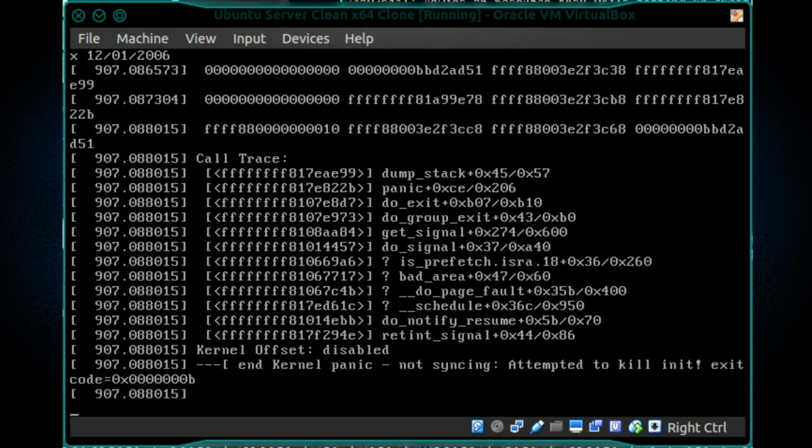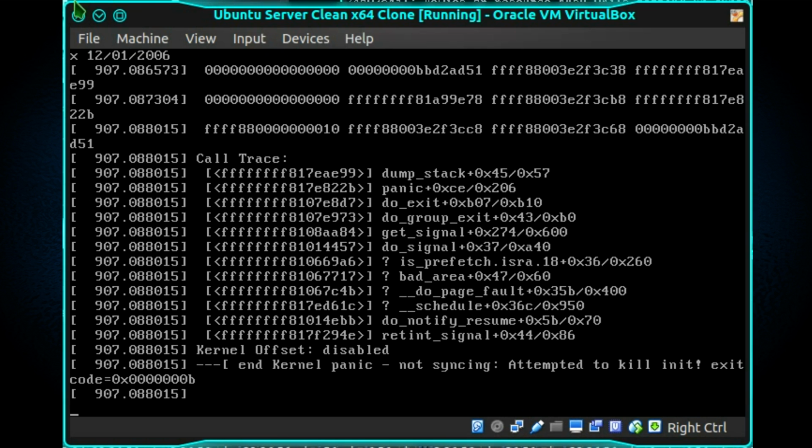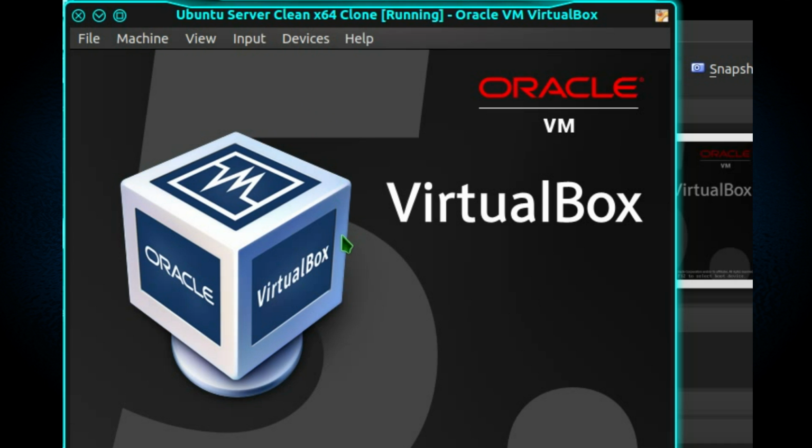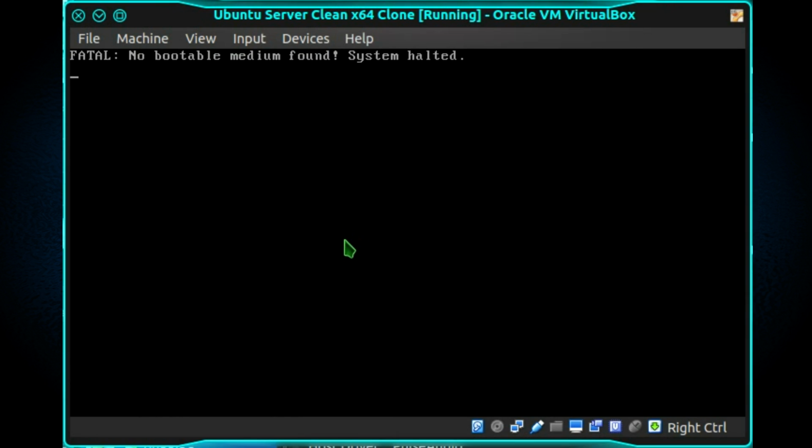Oh, now we have a kernel panic. Can I reboot it? Can I do anything? No, I won't be able to, will I? Let's just forcibly power it off. And when I try and reboot it, no bootable file system. And that's the end of that operating system.